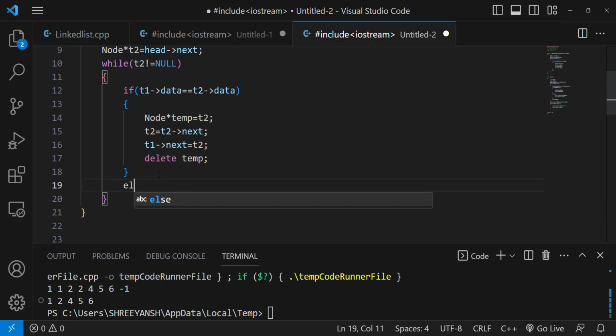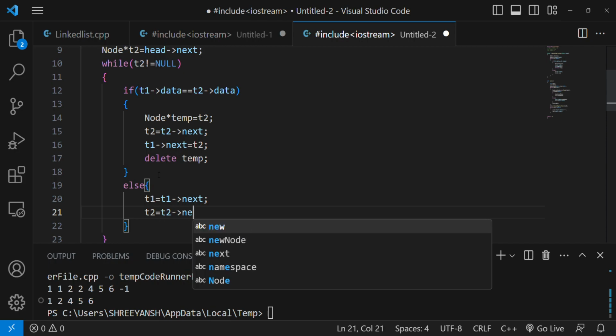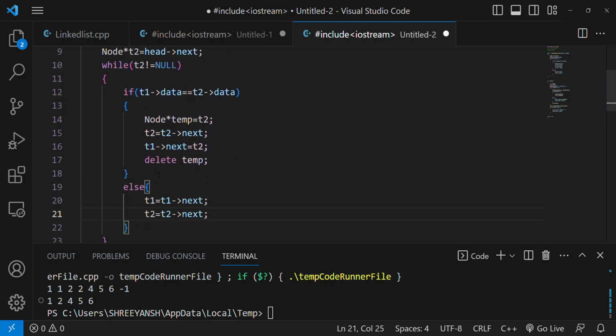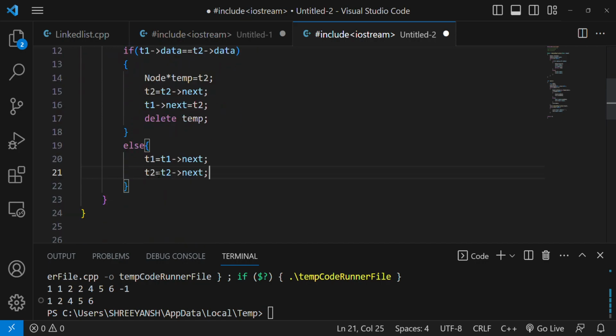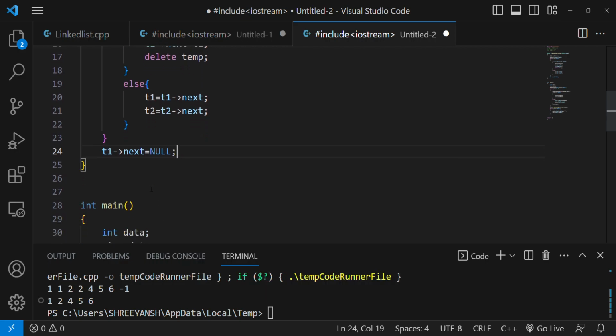Okay, so data of t1 and t2 is not same. So in the else condition we'll put, what we'll put in the else condition, we'll put nothing but yeah, t1 is equals to t1 ka next, and t2 is equals to t2 ka next. Yeah, by doing this much our code is good to go. Okay, we should also append a null in the end, though it would take itself as well, but we should do it. T1's next is equals to null, okay, let's see if our code works or not.